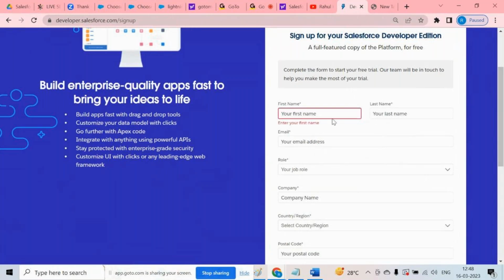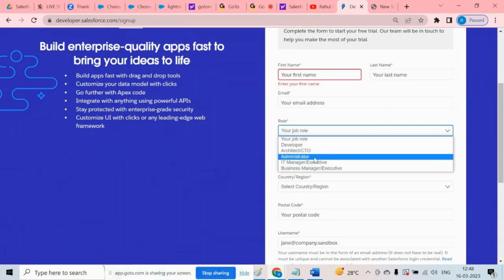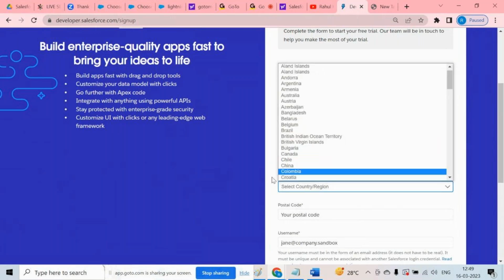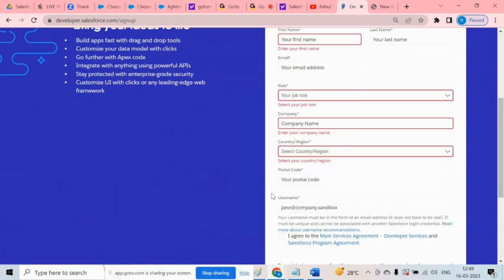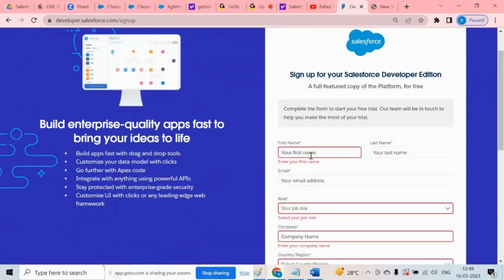Here we have to mention our first name, last name, email, and role. Here we have roles like developer, architect, administrator, IT manager, so multiple roles. Here we have the company name, and we can take any company name. And here we have country, postal code, and the username. All these fields we have to fill. So I am filling in my details here.